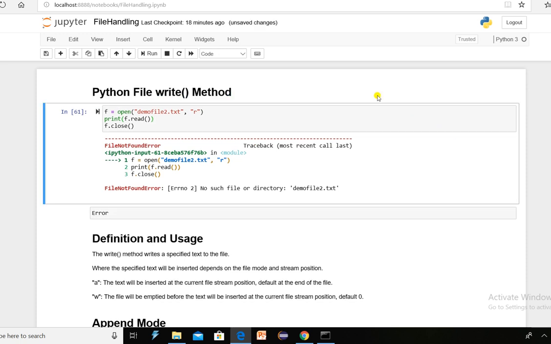Next, here I have used the open method to open a file. The name of the file is demofile2.txt and I have opened that file in read mode, and the file handler for this file is F. The name of that file handler is F.